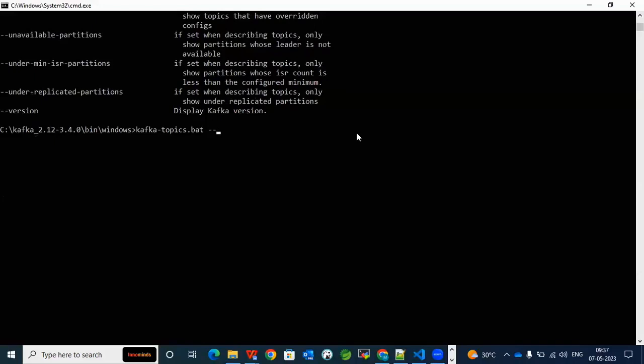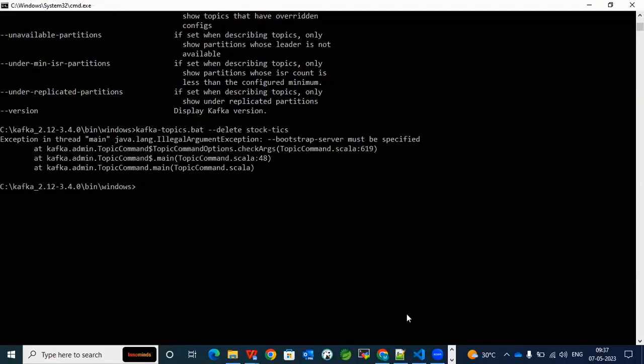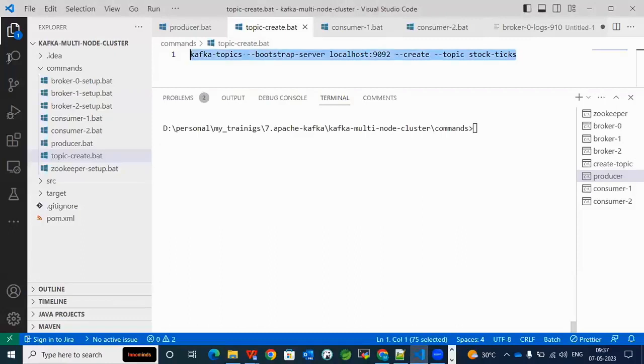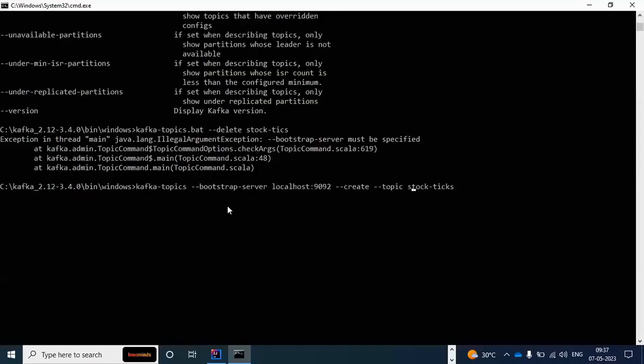Yes, -delete. So what we can do now, let us delete it. So Kafka-topics -delete stock-ticks. I think I gave it wrong. Broker must be specified. So let's use this one. Rather than create, let's mention delete. That's it. Now the topic has been deleted.